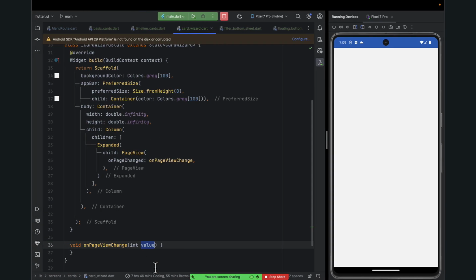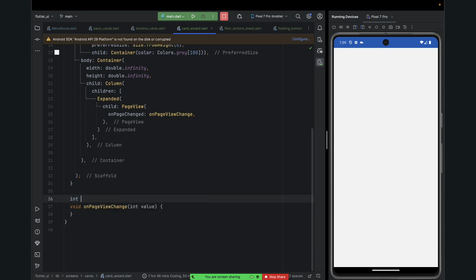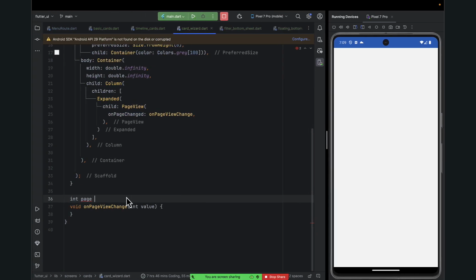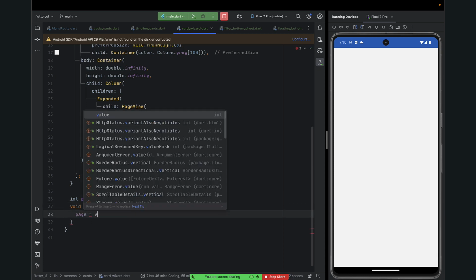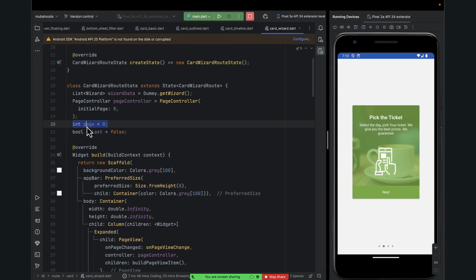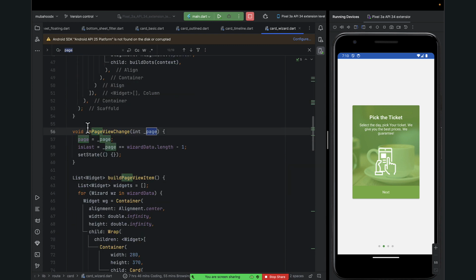So first of all, we're going to have an integer here that's going to be public, that we call int page. So this page by default is going to be 0. Okay, so by default it's at page 0. So every time this page listener changes, we'll just be updating this public page to be the value that has come here. So I'm just showing you the logic that we're doing in that onChange method.